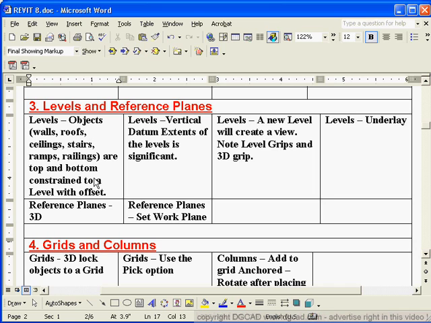You'll see the levels option come up all the time. So they're vertical datum, and the extents of the level is significant. We'll see that when we draw that in elevation or in section, that it also has extents, more or less in the plan XY. When you create a new level, it will create a new view. You can also say create a new floor plan based on a level, and it'll duplicate that level under a new name, and then you can annotate one and not the other, etc.